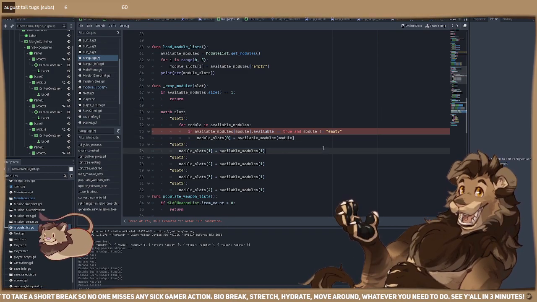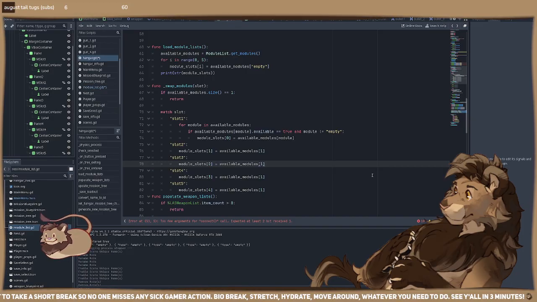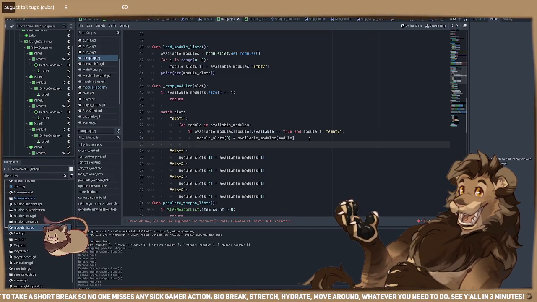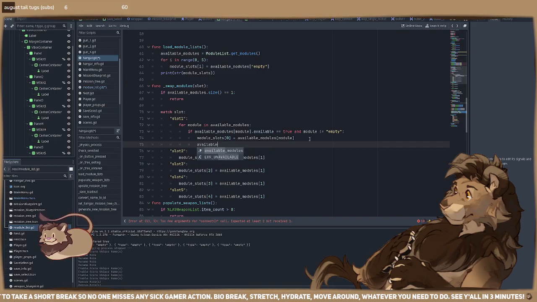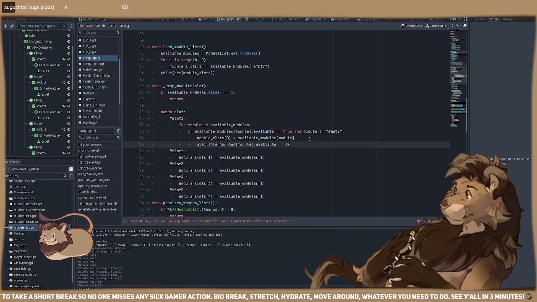I'm shirtless now. What the fuck? So set that module equal to the slots and then set available modules at module dot available equals false.